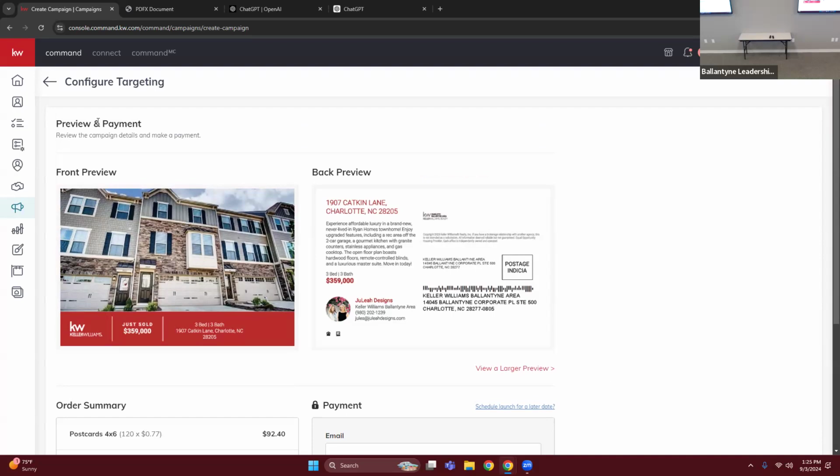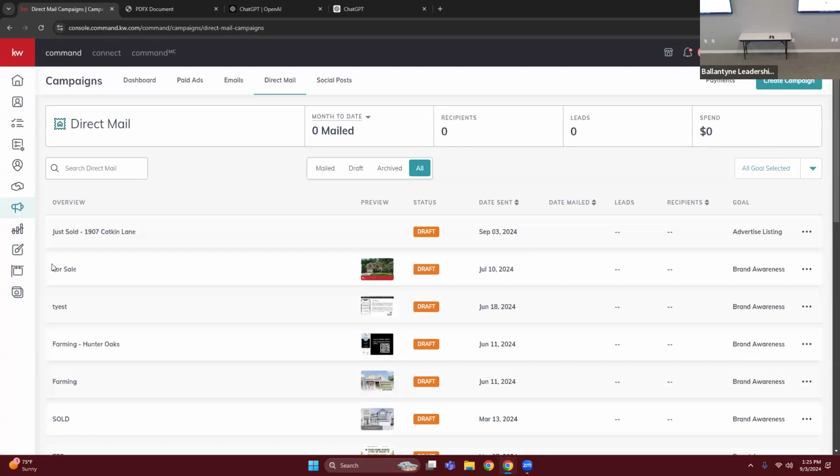Next, we're going to do an example that's more farming, a little more general for a neighborhood. And we're going to do that starting in the designs, not using a template in direct mail. So I'm just going to click back to bring us back. Actually, we're going to start in the design section this time.